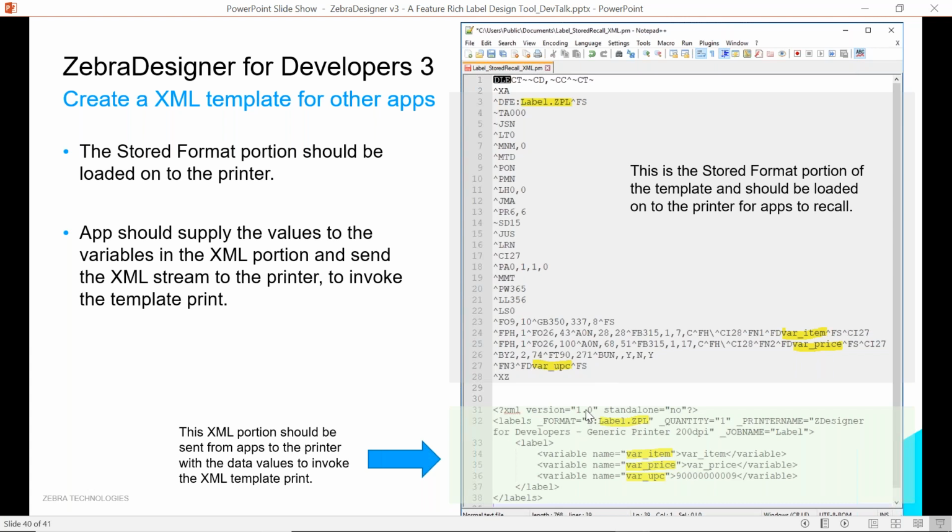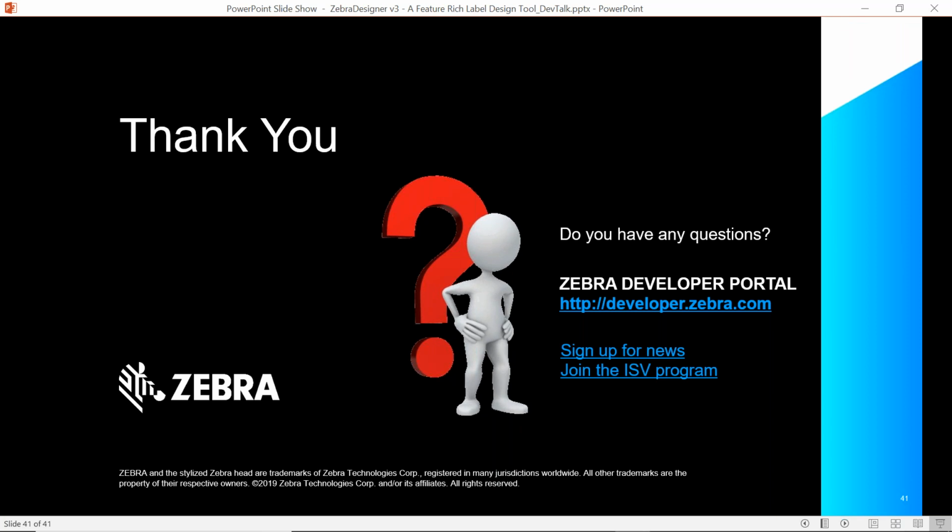To make it simpler, if your solution application is mainly XML based, you can send this XML template, passing in the values for those variables as well as the name of the template on the printer, which will invoke the template print on the printer. So this is another way that allows developers to integrate the output of the label and receipt design tool with the solution. Okay, so that concludes my talk today on Zebra Designer for Developers, third edition.